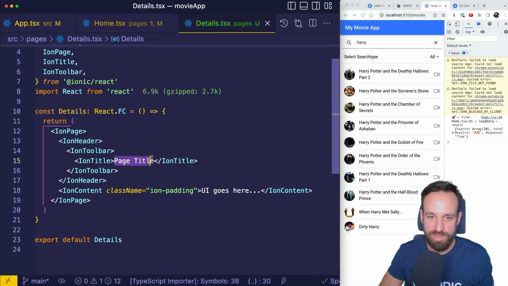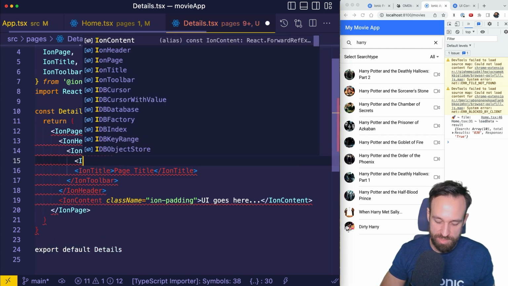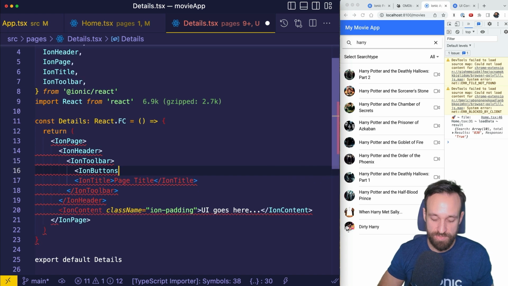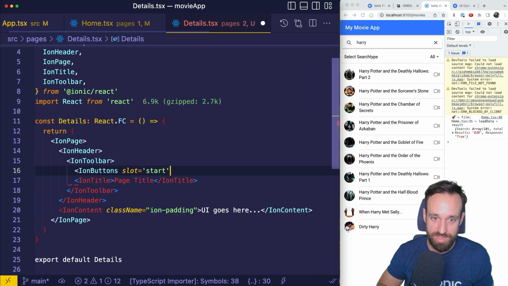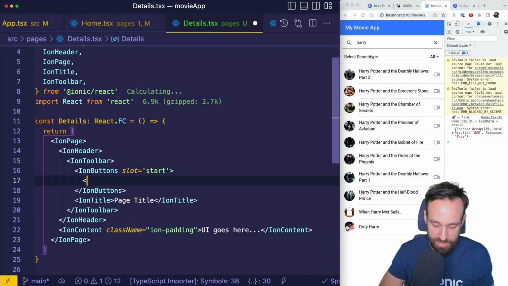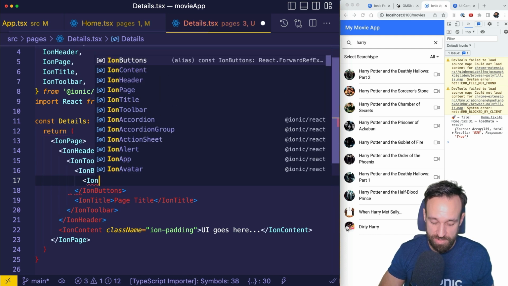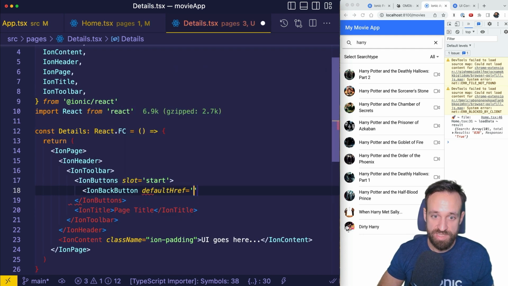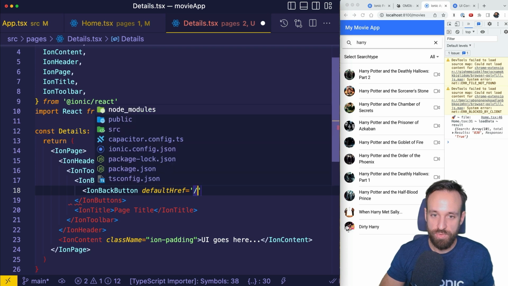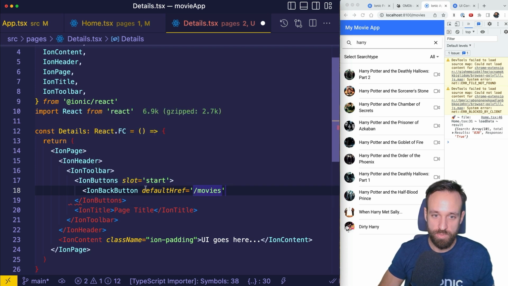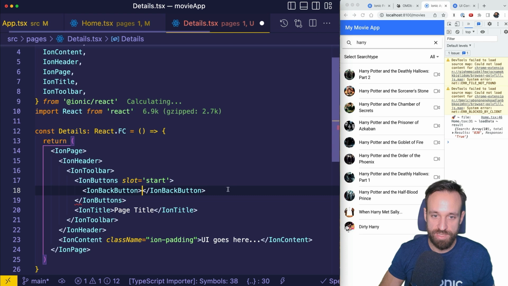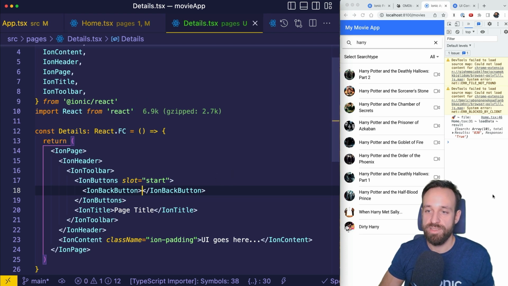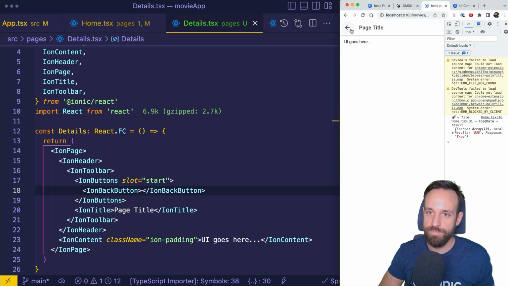We can actually also do the back thing already. So let's call this, I don't know, we're gonna keep it like it is. But in the toolbar of the details page, let's put in Ion buttons. So this defines an area of buttons. We're gonna put this in the starting slot of the toolbar and then define an Ion back button with a default href. And a default href is simply, we're gonna probably remove the default href for a second. Just leave it like this. Let's go to a page. And with that button, we can now go back.